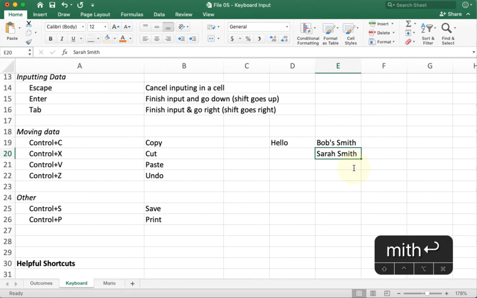And not keeping your hands on the keyboard. So again, those keys are F2 to edit the current cell with a cursor, Escape to undo and get out, Enter, Shift Enter, Tab, and Shift Tab.